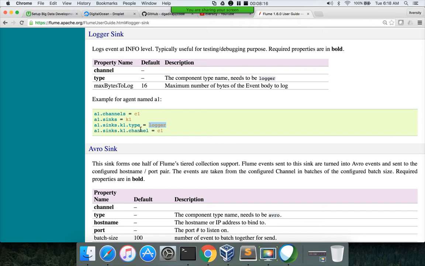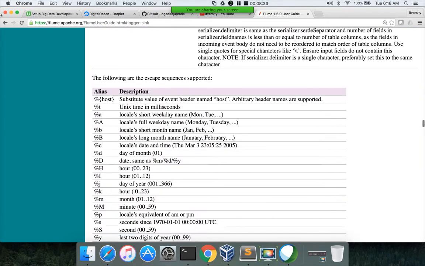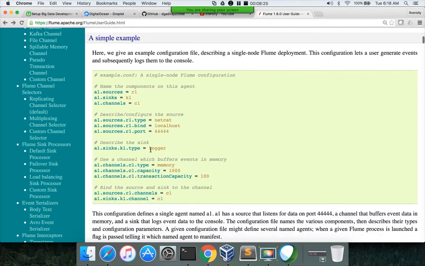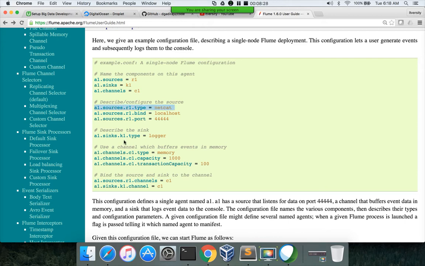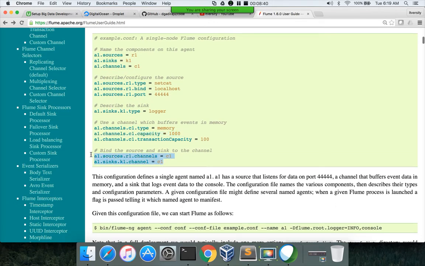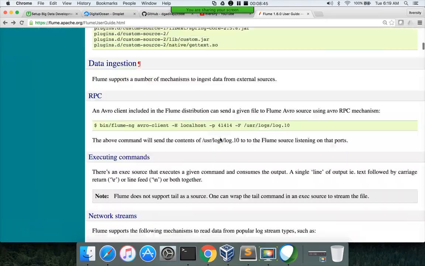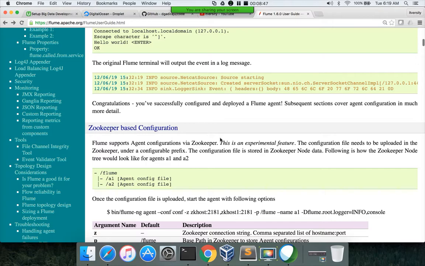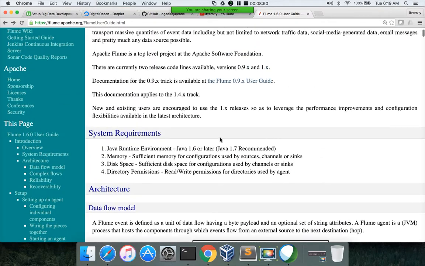Once we define source, channel, and sink, we have to link them together. If you go back to this one, here we are defining the source details, the sink details, channel details, and then we are saying to what channel sources write and from what channel sinks read from. And the reason why we have to do this integration is, if you go through different architectures, let me show you the different architectures here.